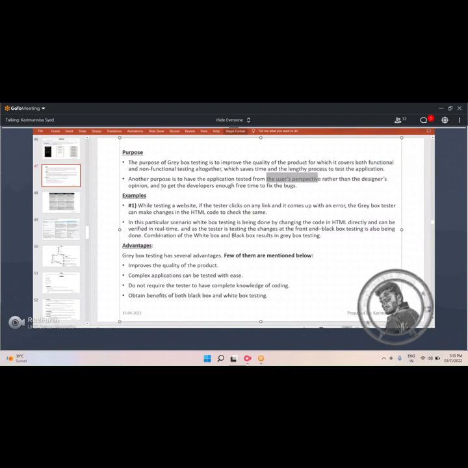That's it. The purpose is to have the application tested from the user's perspective rather than the designer's opinion, and to get the developers enough free time to fix the bugs. That is the purpose of a gray box tester, so that we can have a quality product. Okay, so that is called gray box testing. It improves the quality. Why? Because we are testing and also doing some coding. Since we have the coding skills, we are maintaining both here. So that's why we are maintaining the quality here.